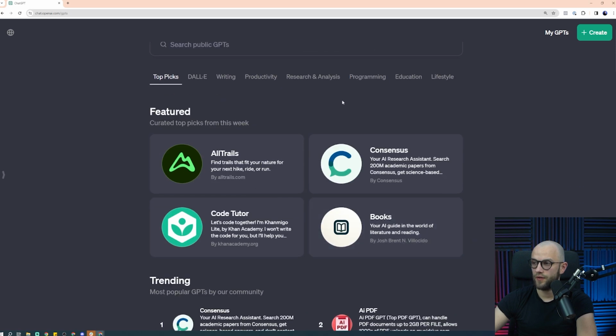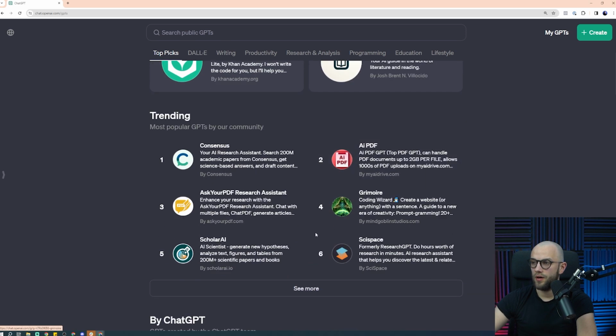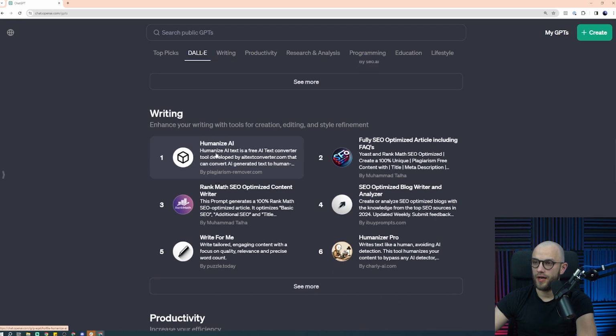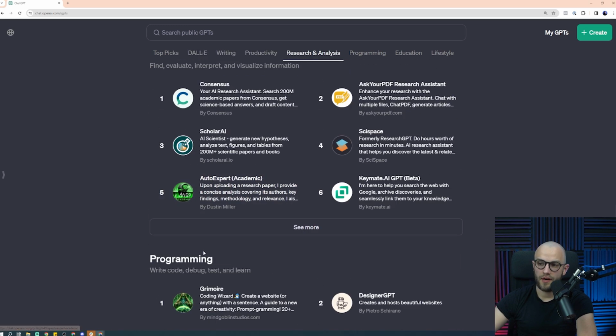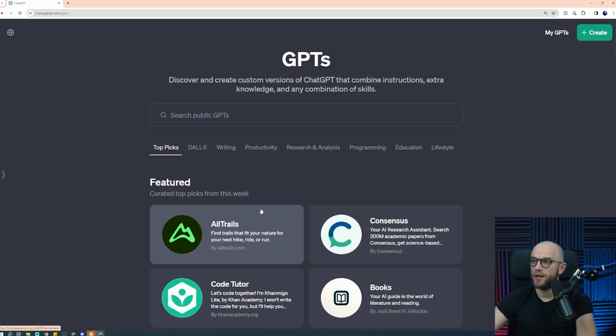Here you can find some featured GPTs. OpenAI says this is going to be changing week by week. Then there are trending GPTs, GPTs created by the ChatGPT team, and other categories like DALL-E, writing, productivity, research and analysis, programming, education, and lifestyle. So this is what they have so far.